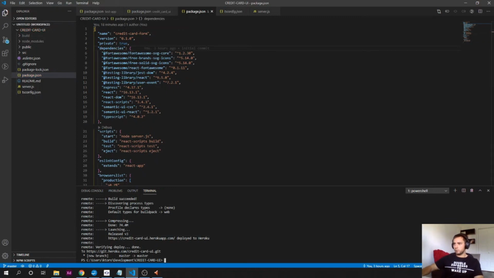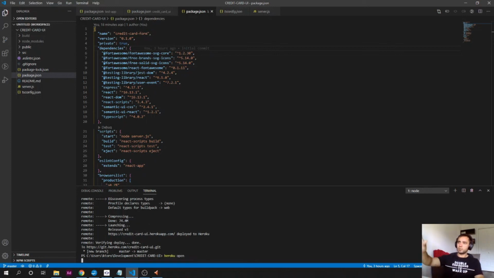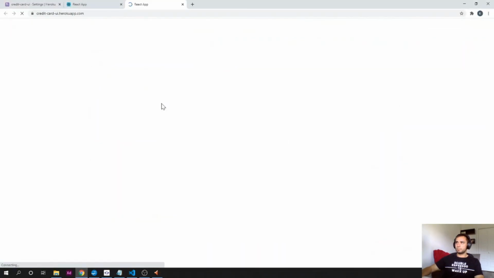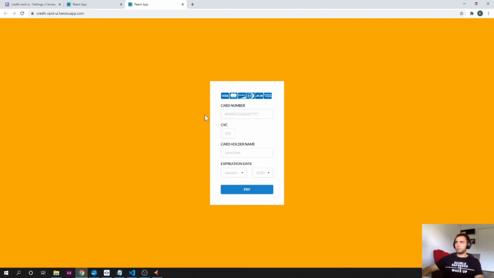So it's deployed. Let's run HEROKU open and see if it's working. No, it's loading. Cool.